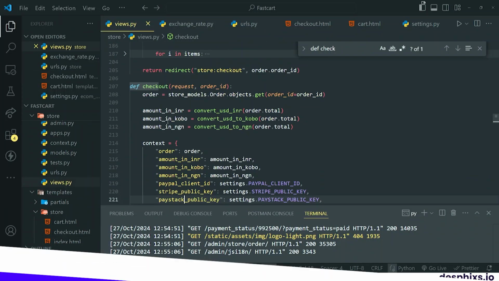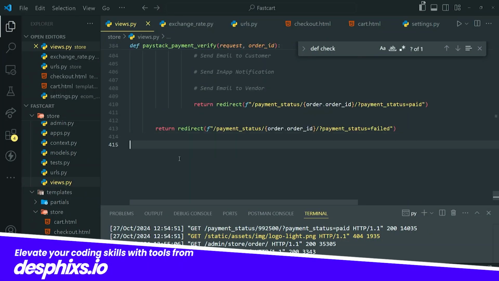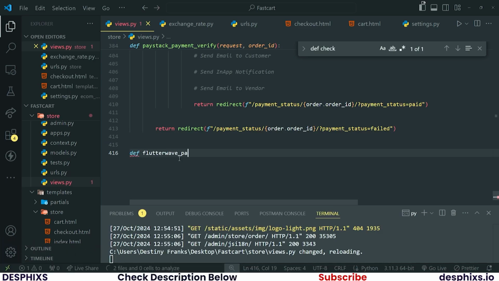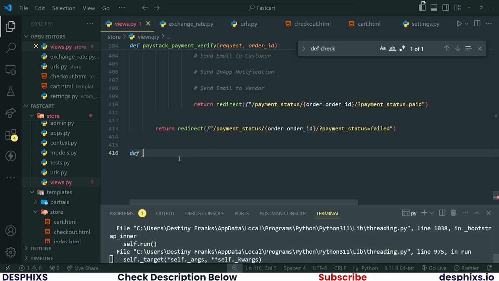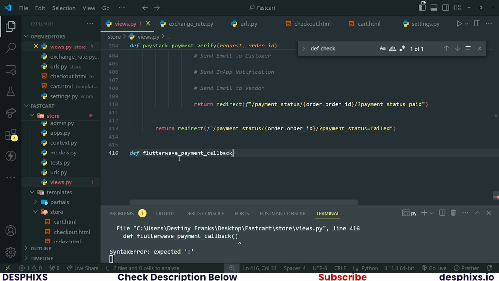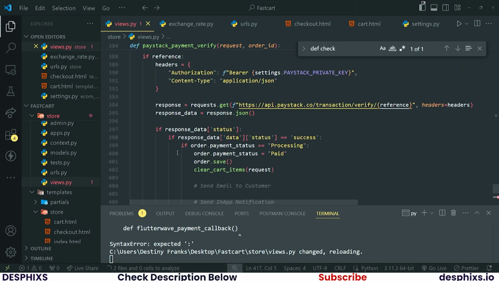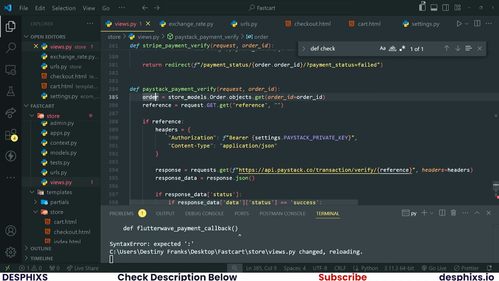Go over to views.py and, down here beneath all the functions, let's create a new one called flutterwave_payments_callback. Just so you know, it's the same thing as verify. We could even stick to the verification name, flutterwave_payment_verify or callback. Any one is going to work, okay? Then pass in request and also order_id, and all we need to do is fetch the order just like we've been doing.